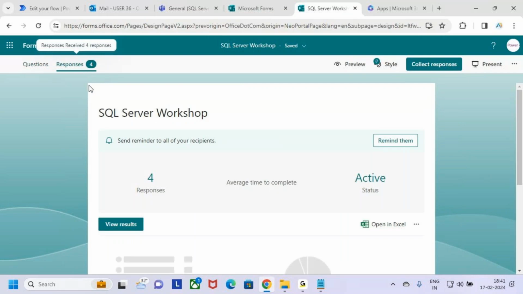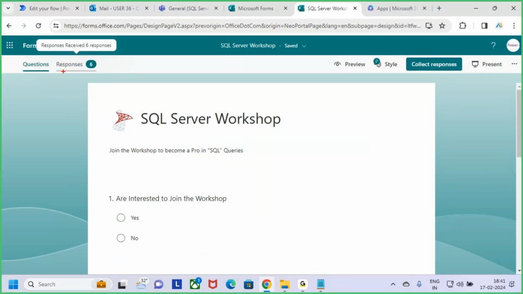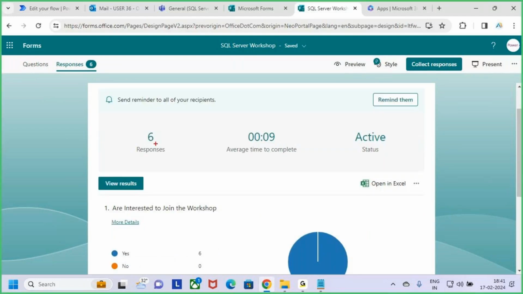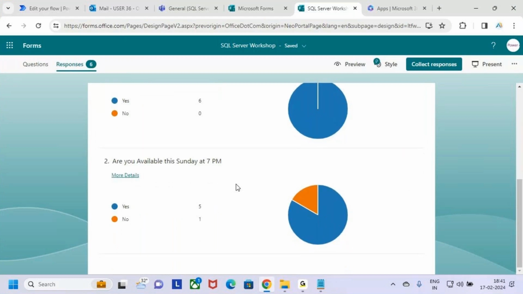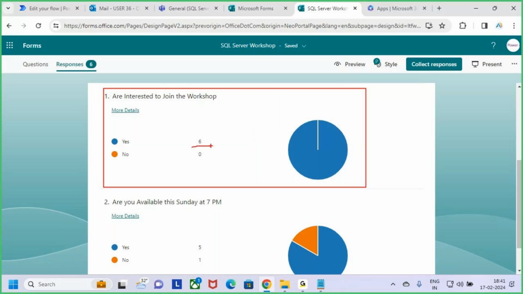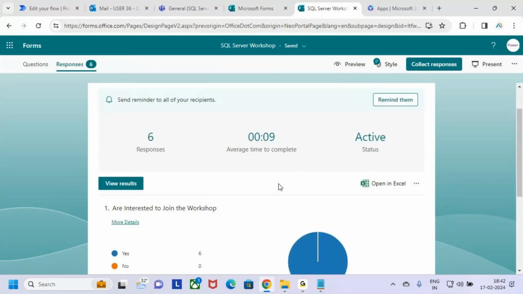Yes. Now see, 5 people are responding. How many responses are coming? Go to the form. Here there is something called responses. Now see, totally how many responses are there? 6 responses. How many are selecting 'Are you interested to join the workshop'? 6 people are interested. And how many are available on Sunday? 5 people are available, 1 person says no. If you want to export this data and analyze it in Excel, you can click on the Excel, guys.